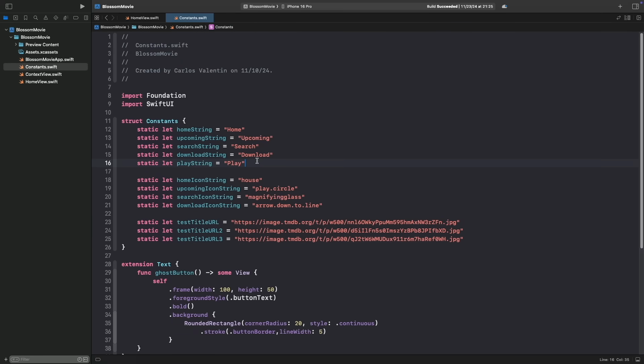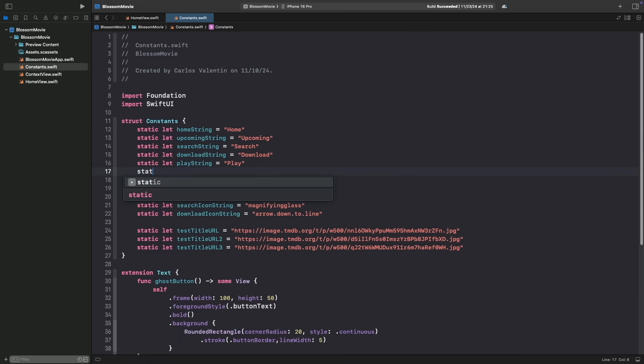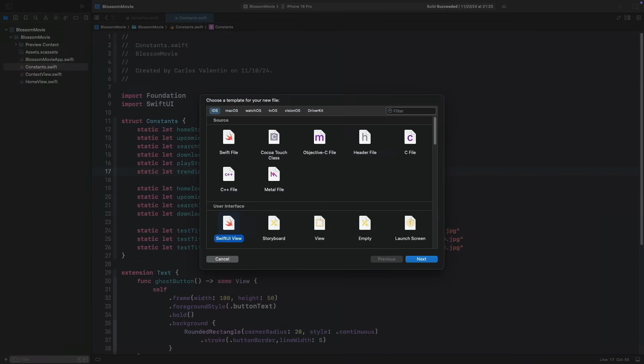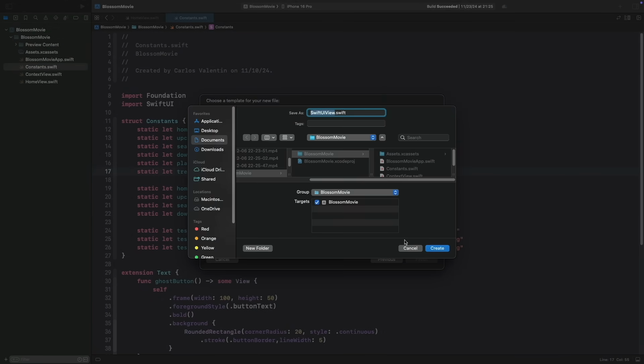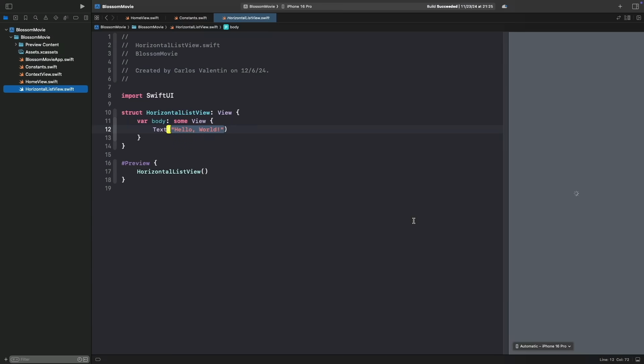Press enter after play string. Static let trendingMovieString equals "Trending Movies". Great work. Use Command N to make a new file. SwiftUI View. Next. HorizontalListView. Create. Let it load.